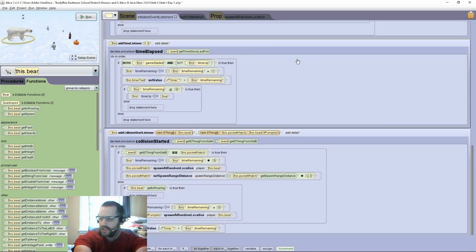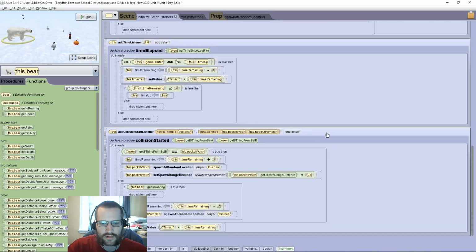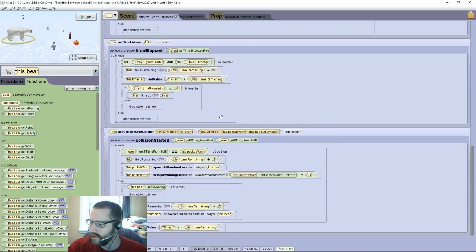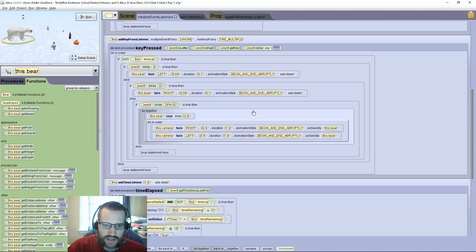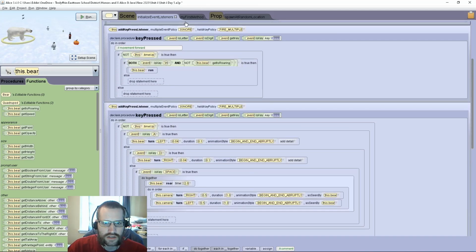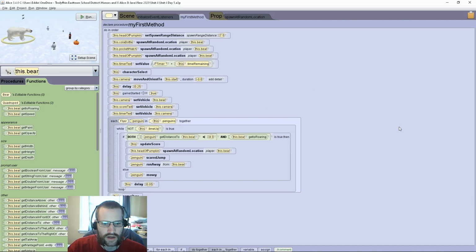So let's see. I think that's about it for today then. It was a lot, but we only have a few more things to add in: the respawn function, as well as some sound effects and things like that. So right now it's looking okay. We've got a decent little game going here. So I will see you tomorrow, and we'll finish this up.